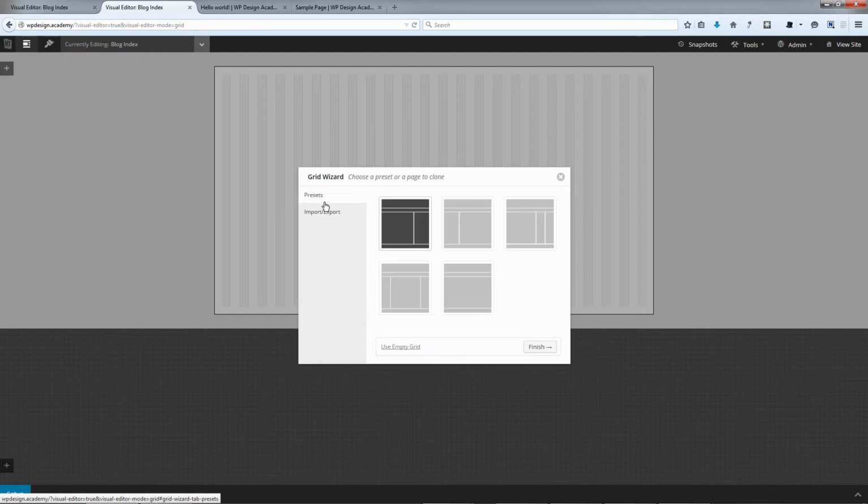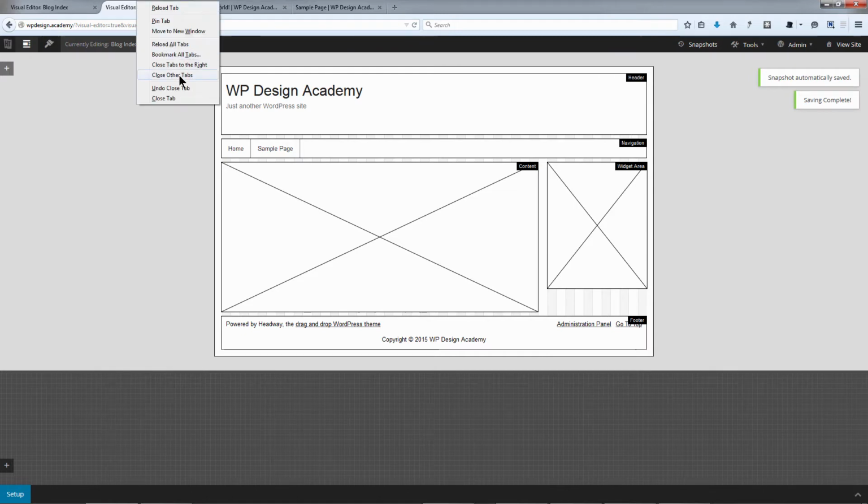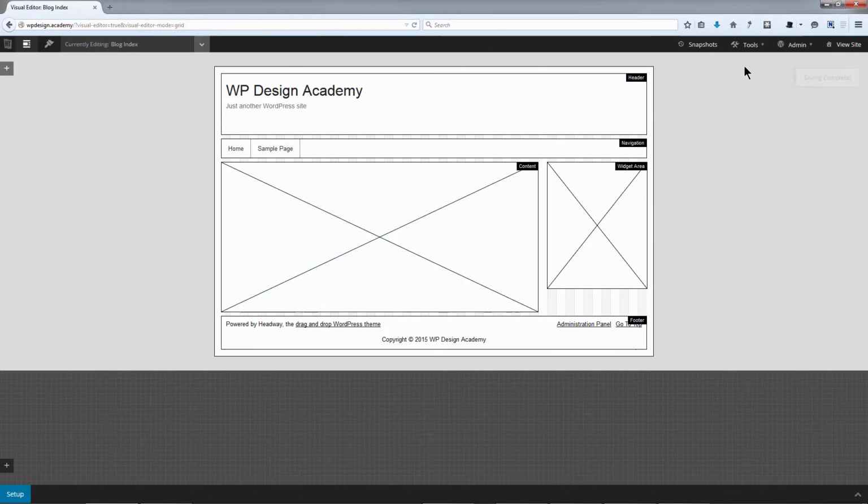Now, in the preset section, if you know me, you know that I'm not really a big fan of presets, and there's a reason why, which I'll explain a little bit later in the tutorial. But for now, I'm just going to use this first preset and click here to finish. So now we have our layout, and as you can see, we have our header, we have our navigation, and it's all in the blog index currently, right? Cool. So let's press save, and let me close the other tab so I don't confuse myself.